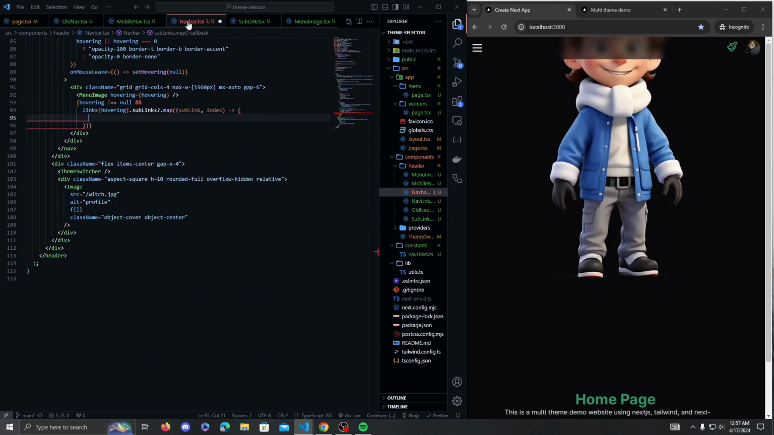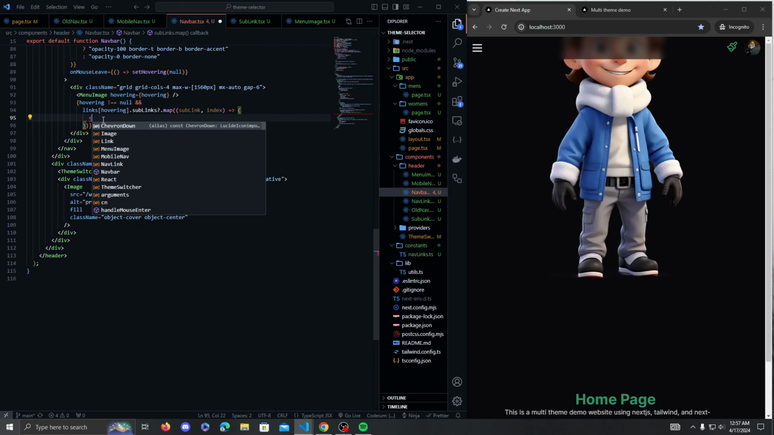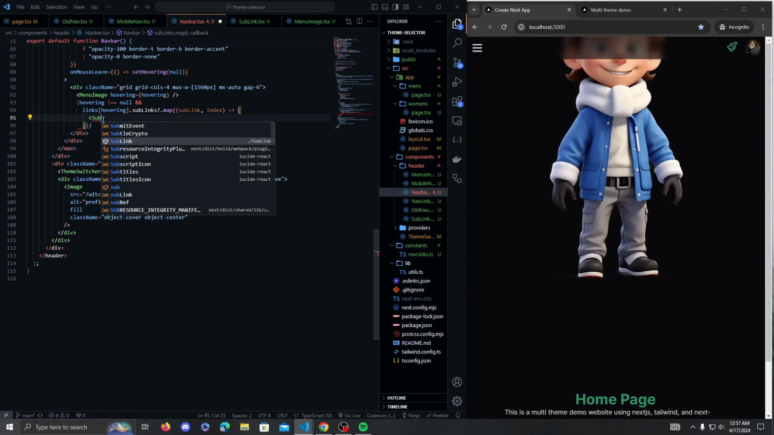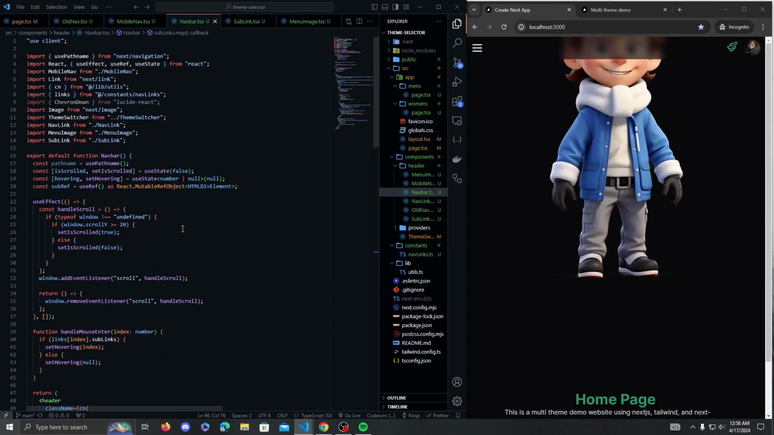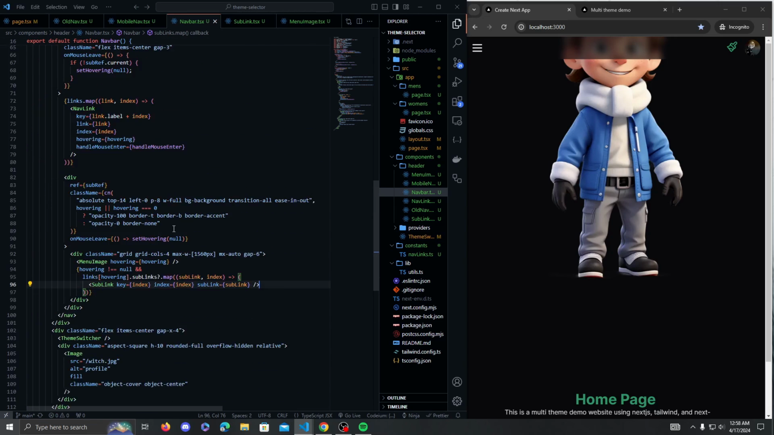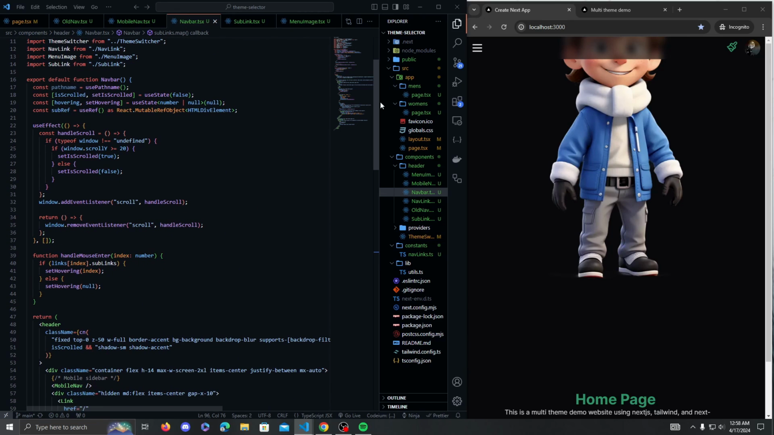And then inside the navbar here, we're going to go ahead and pass in the sublink. And we're going to pass the index, and we're going to pass the sublink, which will be sublink. And we're going to put a key on this, which will be, we're just going to do index for this. And it's not completely clean, but it's a lot cleaner than it was.